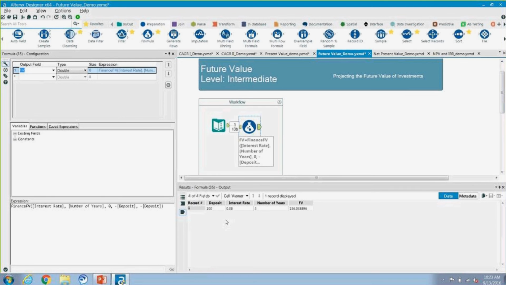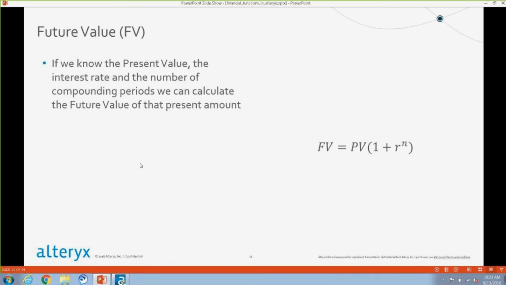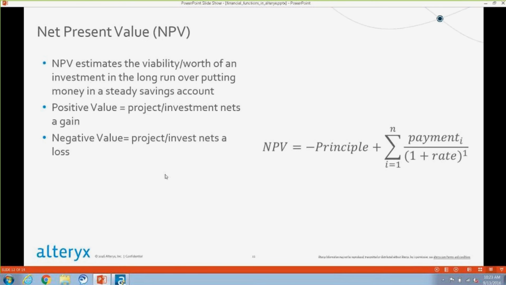So now I can see if I had $100 today at an 8% interest rate and I kept it there for 4 years, I would have a future value of $136.05. Okay, so that concludes our example for future value.